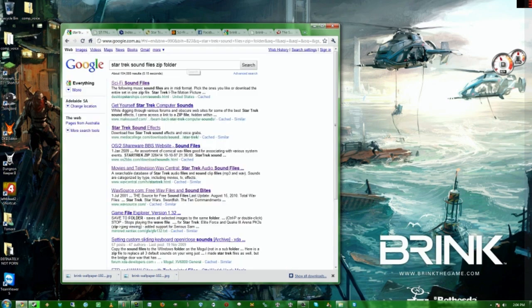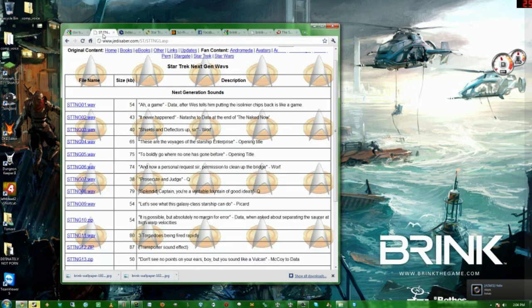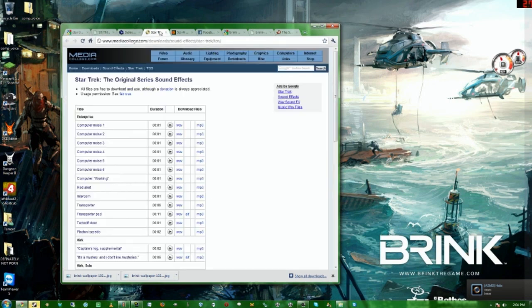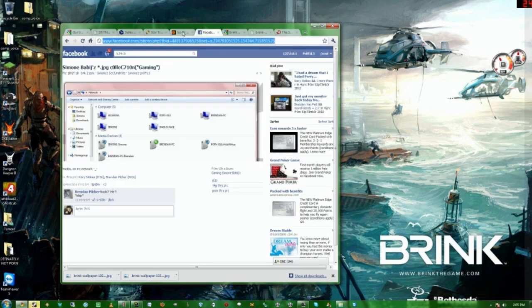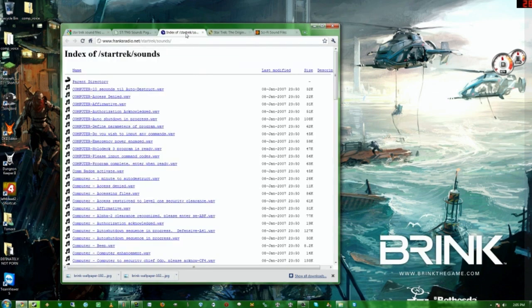Now you basically just do, I looked up zip folder because I couldn't find the one that had the zip folder. So you just type in sound files, enter, and there's basically a ton. Be aware of the first few because you have to pay for the sound files. So I've just got a few random links that I think would be good. Hopefully no viruses. Ignore that, that, and that. Yeah, a bunch.